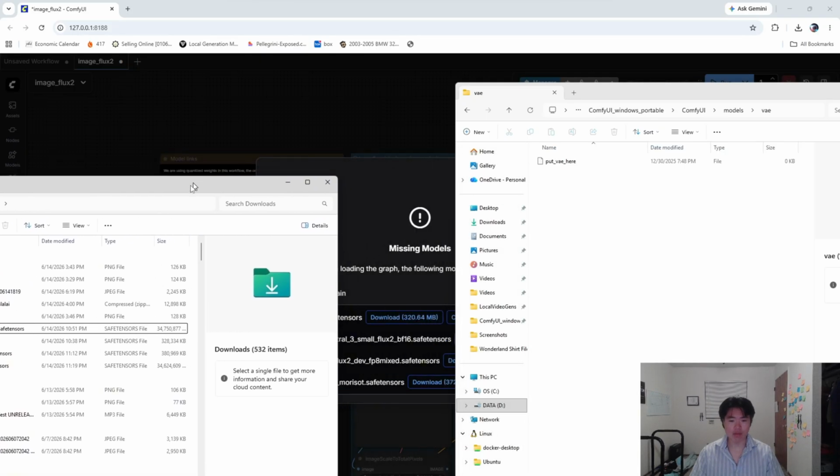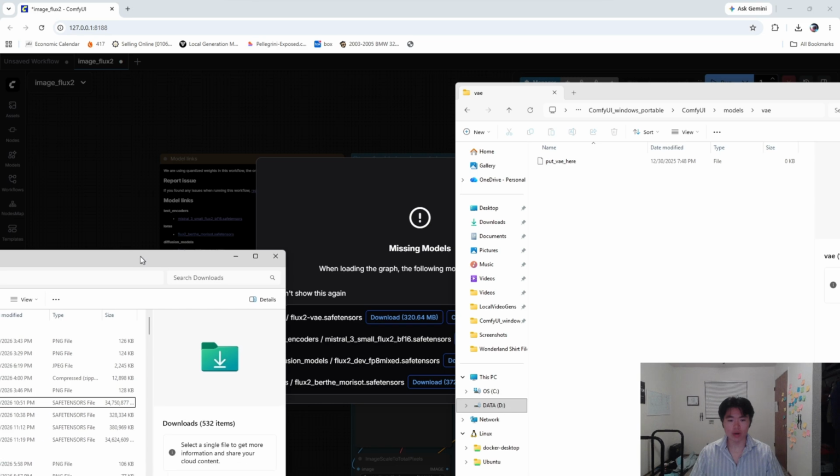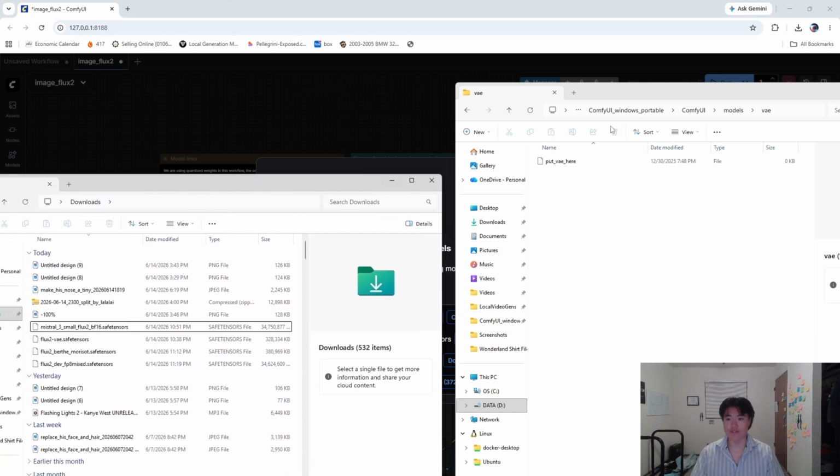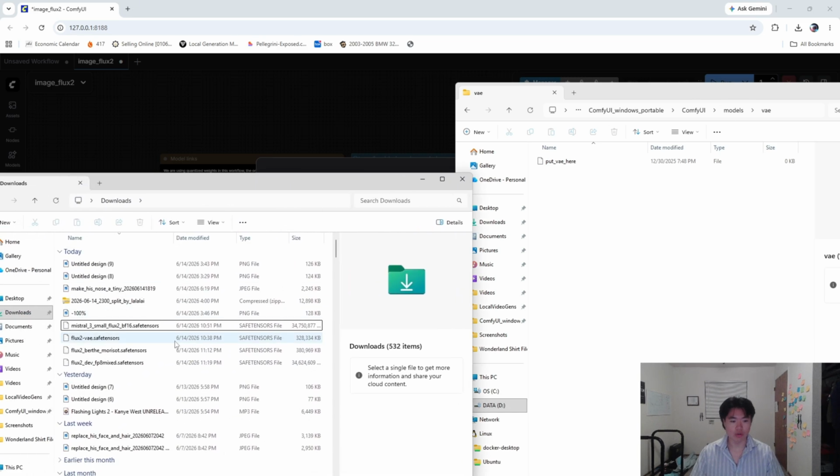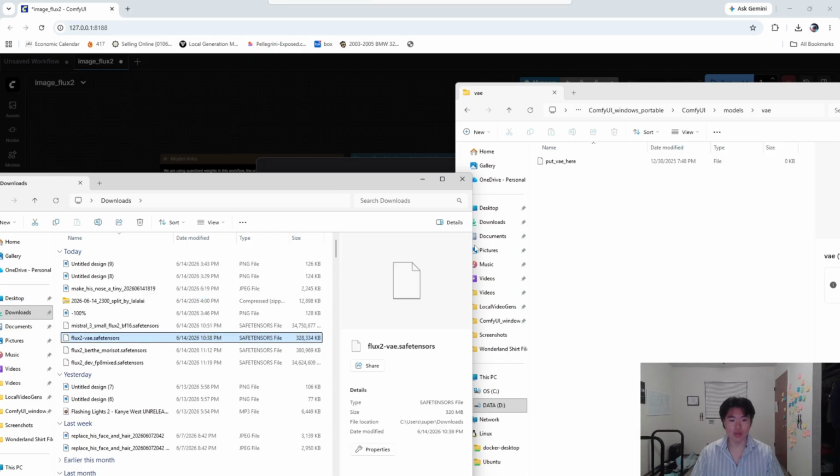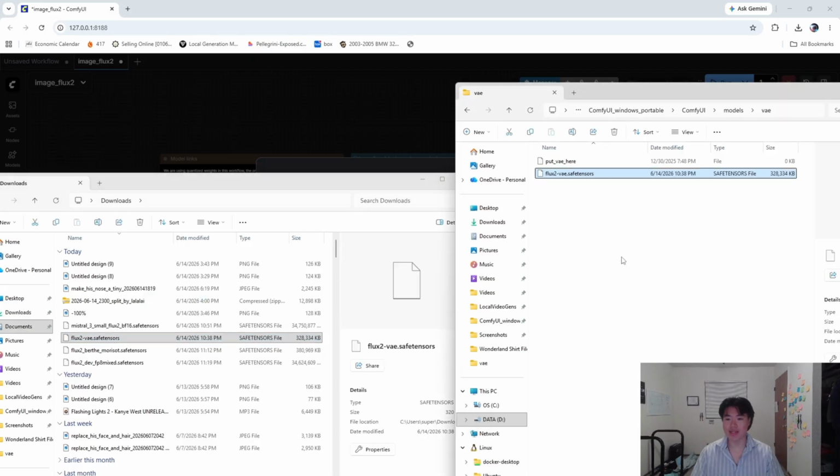So here in my downloads folder, right, we want to put flux2-vae into the VAE folder. So we're gonna go ahead and find that flux2. Gonna go ahead and drag and drop it into the VAE folder. Perfect.